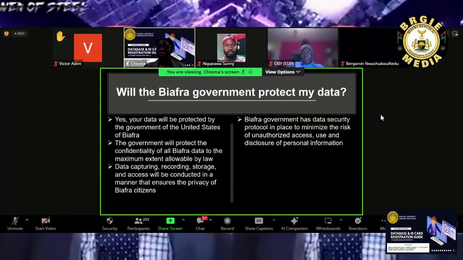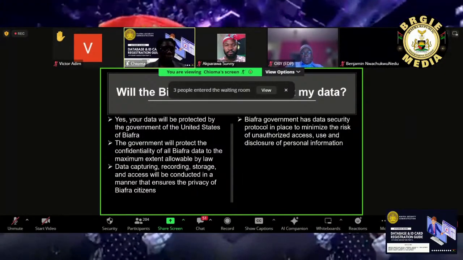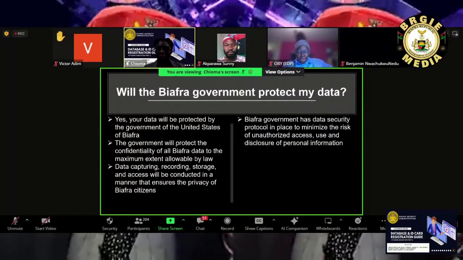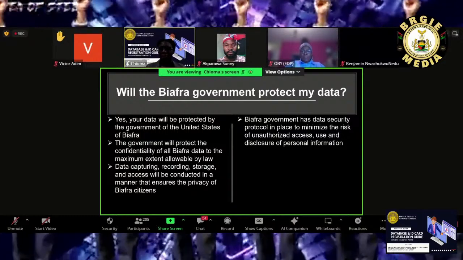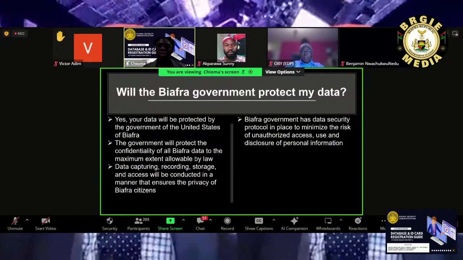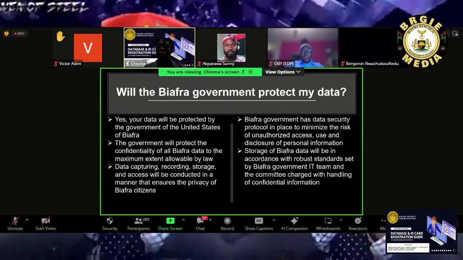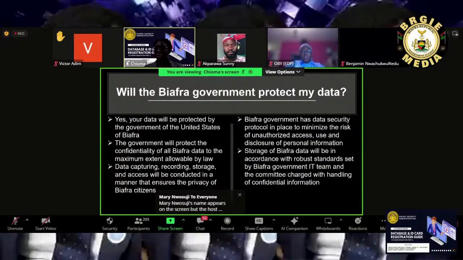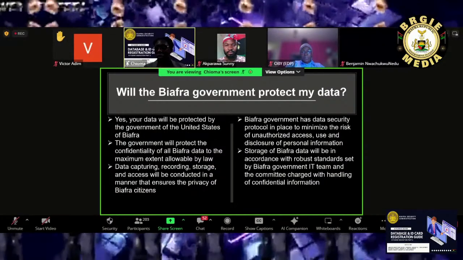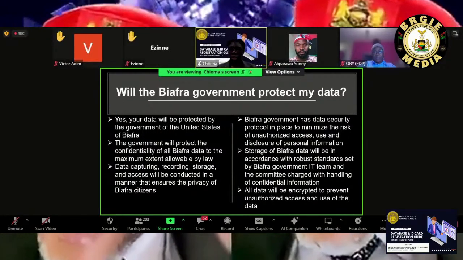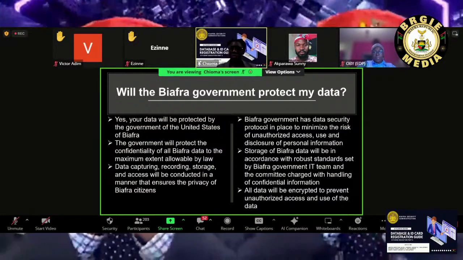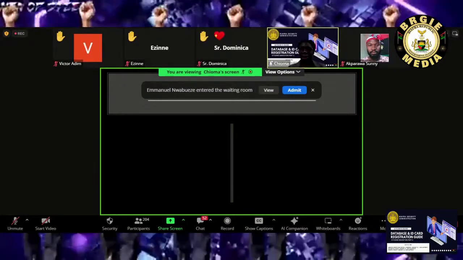The BIAFRA government has data security protocol in place already. Before anyone would work with your data, there must be training and there must be agreement. We call that non-disclosure agreement. So all these are in place so the government will minimize and or even prevent unauthorized access or use of your information. Storage of your data will be in accordance with robust standards set by the BIAFRA government IT team and the committee charged with handling and confidentiality of data. And of course, all the data collected will be encrypted. This encryption mechanism prevents unauthorized access and use of your data.